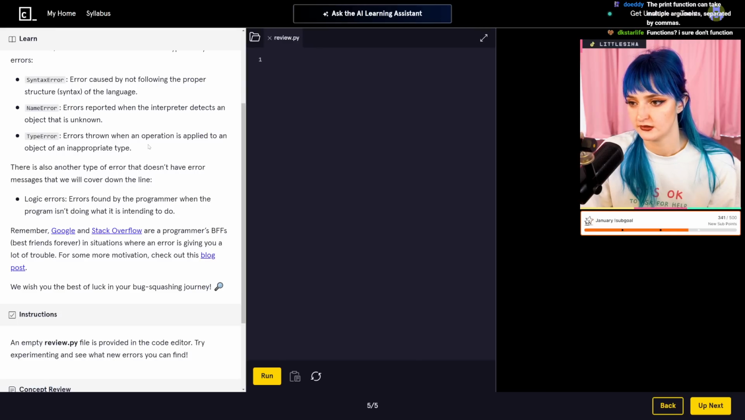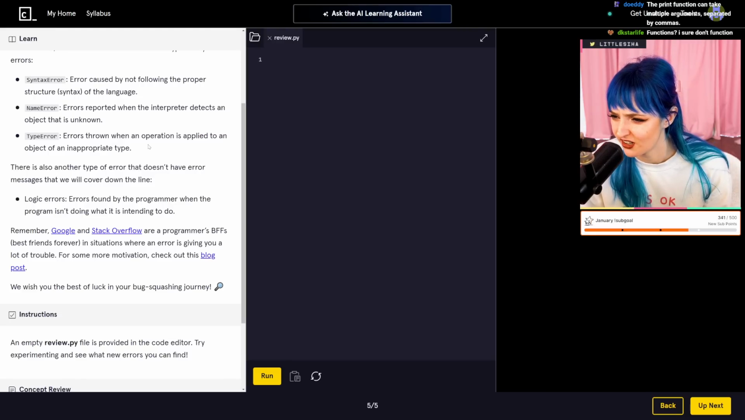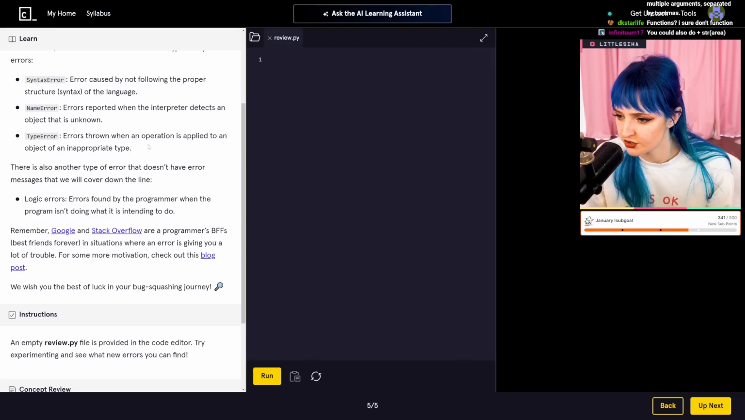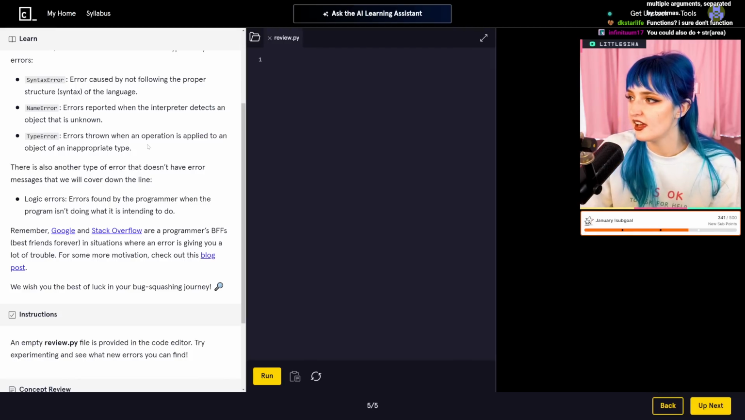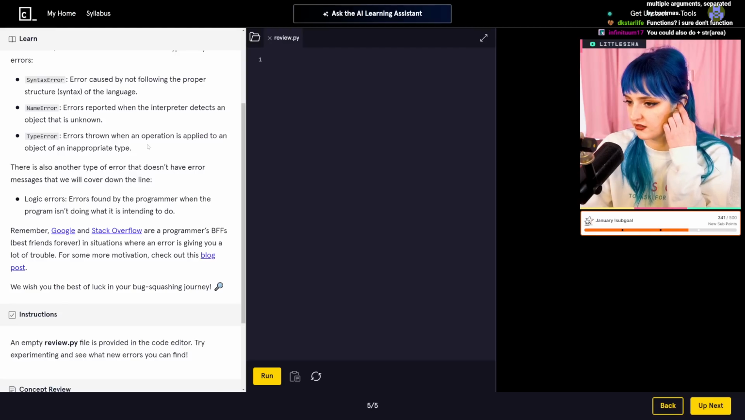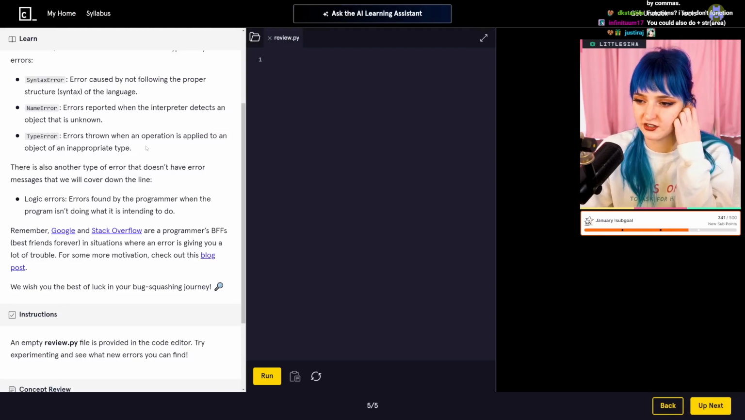What does that mean, Old Major? Huh? You could also do plus string parentheses area. I love how there are different ways to write certain code that come out the same way. It's so interesting.